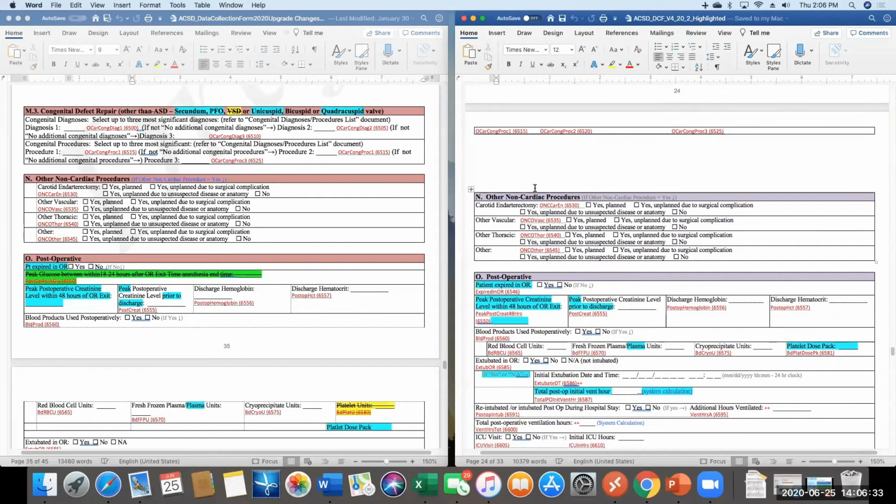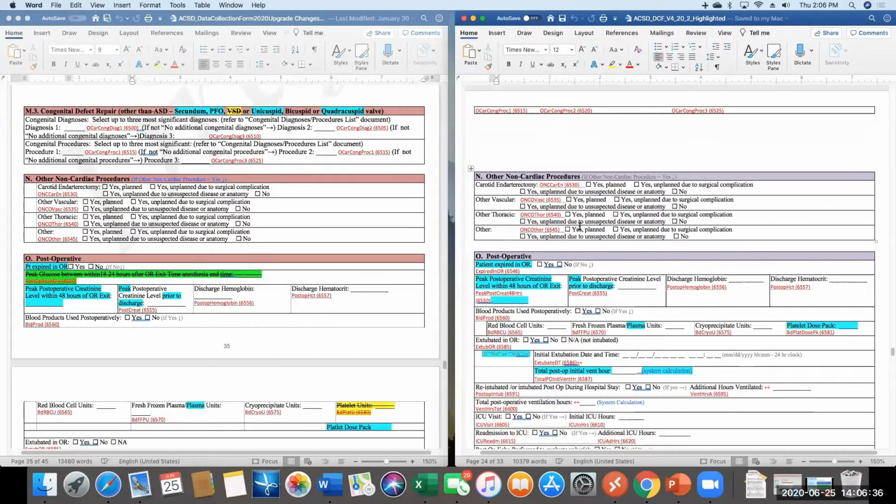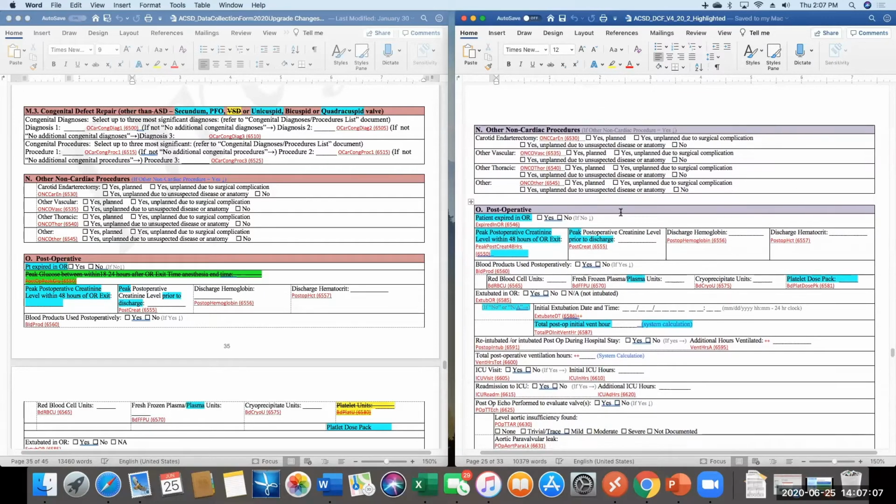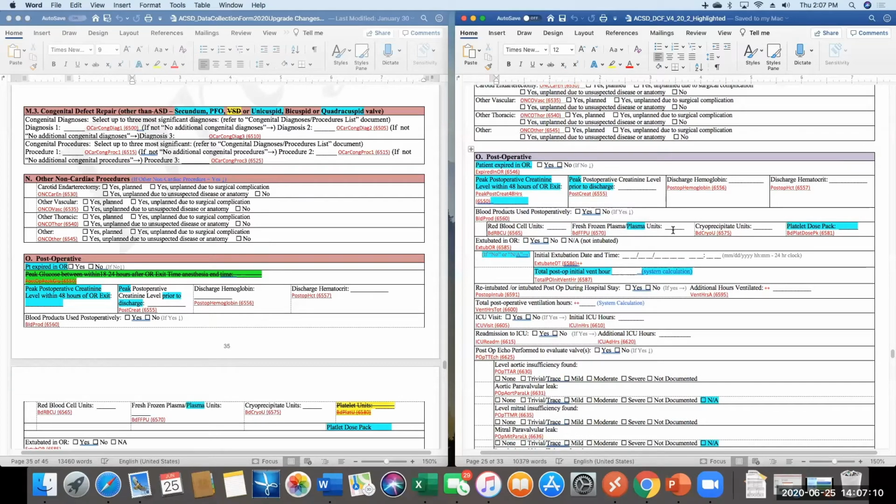All right, the next section is the other non-cardiac procedure. This is where we collect the endarterectomies, the other vascular, other thoracic, and the other category. If you select endarterectomy, here are your choices, and again, just yes planned, yes unplanned due to surgical complication, yes unplanned due to unsuspected disease or anatomy, or no. And then we get into the post-operative section. We did some changes in here, and I just want to go through these.